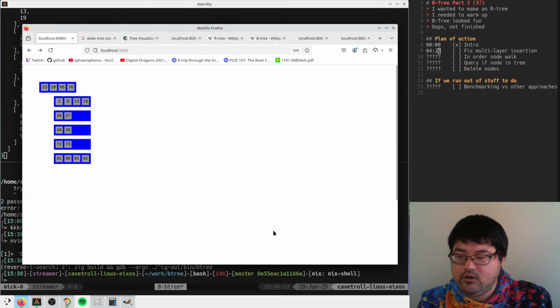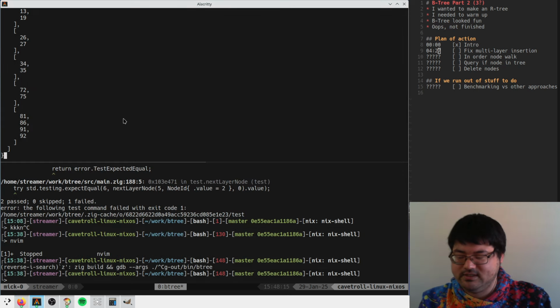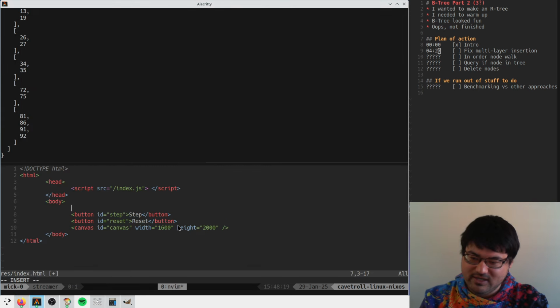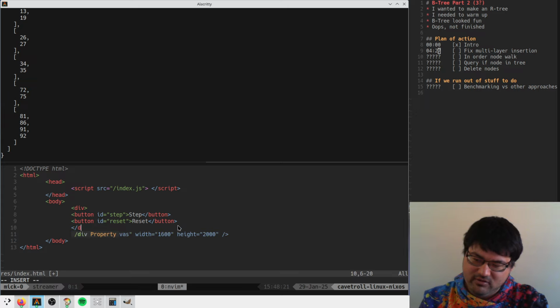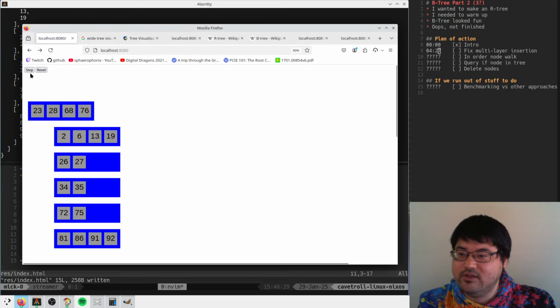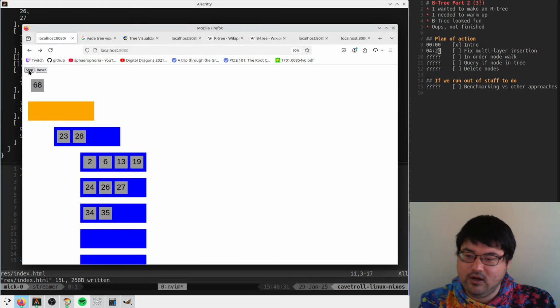Okay. Can we fix this? How come if I put these buttons up above, they end up below the canvas? I guess we'll just stick them in some divs. There we go. So now this is always at the top. We throw some stuff in here.